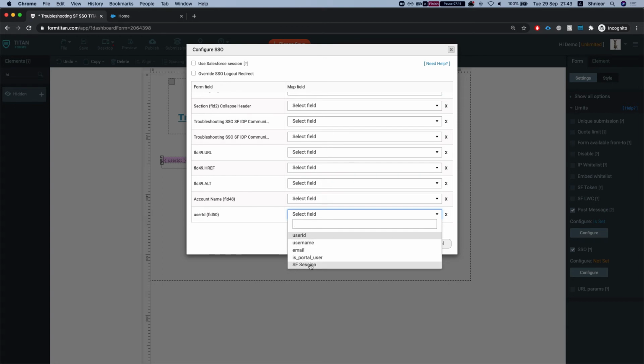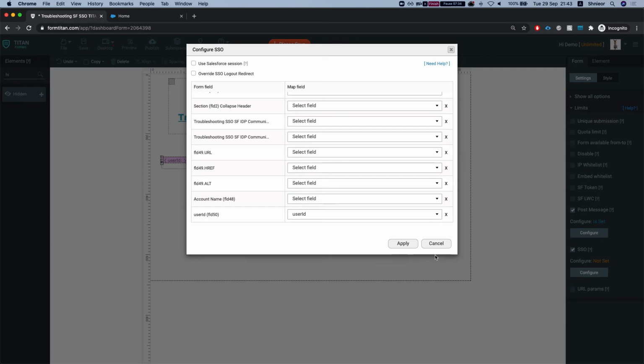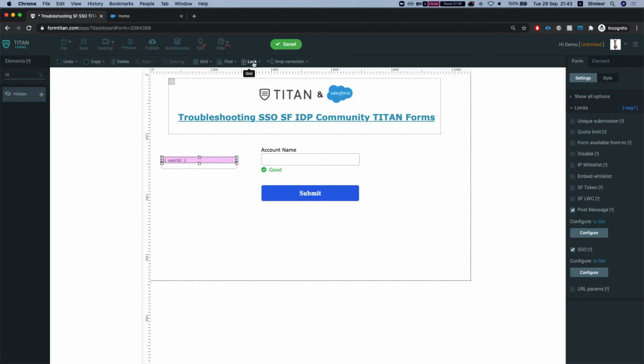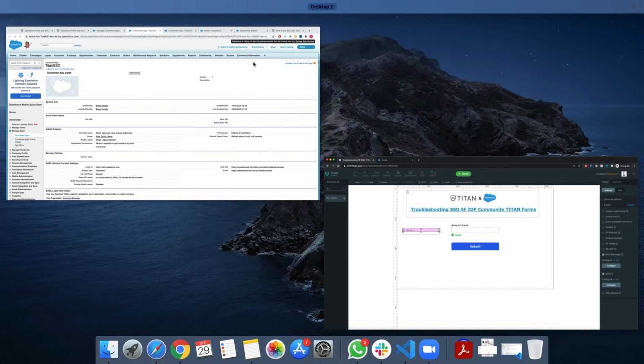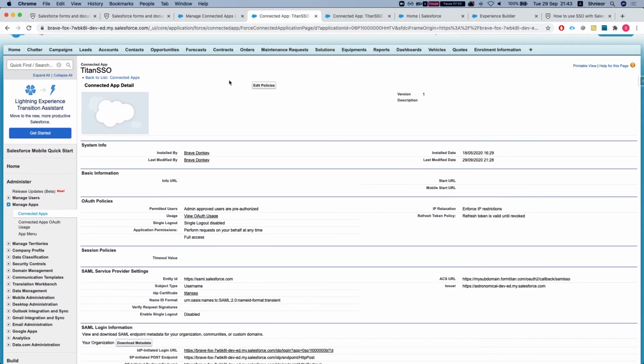You see the SF session comes in by custom. This is a custom attribute that we've added to the connected app. So I'm just going to map the user ID just for us not to have any problems. And right now I'm not going to say use Salesforce session or anything else. I'm not going to touch it. I'm just going to leave it as it is, and we'll pick it up from there. If you're going to use the session, I'm going to show you a few other problems that occur. All right, so we have this set up.